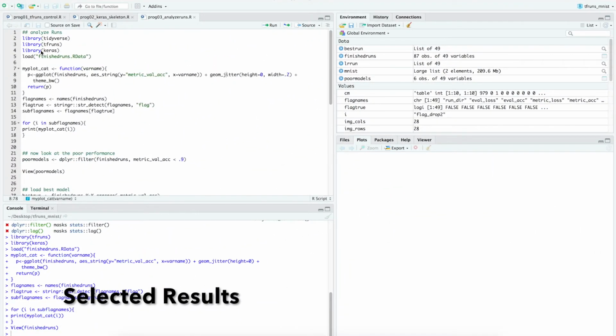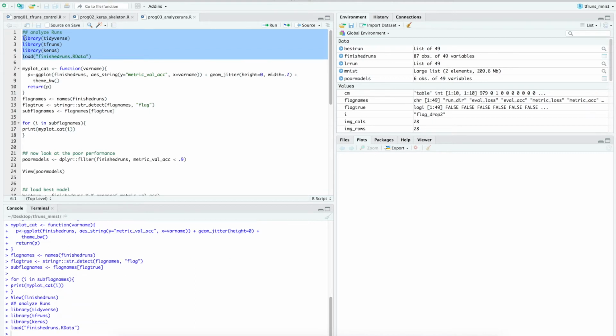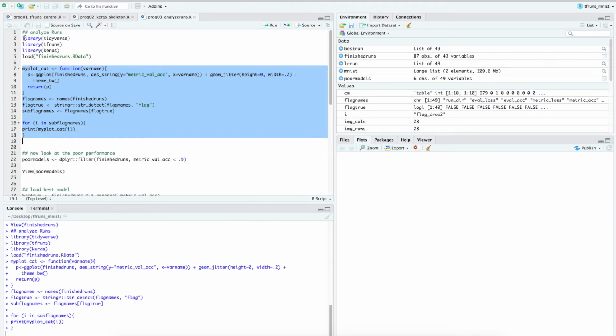We're back. We're going to look at some of the results of the training runs. To get started, I'm going to load a couple of the packages and the data object here. Finished runs is the results of the TF runs package. I saved that at the bottom. I wrote a quick helper function here to do a series of ggplots. I'm going to take the data frame, finished runs, pull off the names, and then filter off the variables that start with the word flag. And that's actually something nice that TF runs does. It gives you a data object that you can easily manipulate. And then I'm going to go ahead and generate the series of plots. This will just take a second.